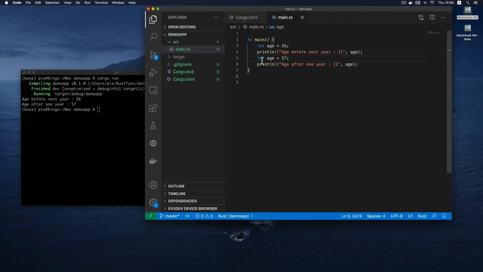Now do not be confused. This age on line 5 is different from the age on line 3. And the reason is that because line 5 comes after line 3, any subsequent code after line 5 that references age is going to use the last value or the last declaration of age, and hence we say that the age declaration on line 5 has shadowed the declaration of the variable age on line 3. So these are some of the things that might surprise you when you start learning Rust.